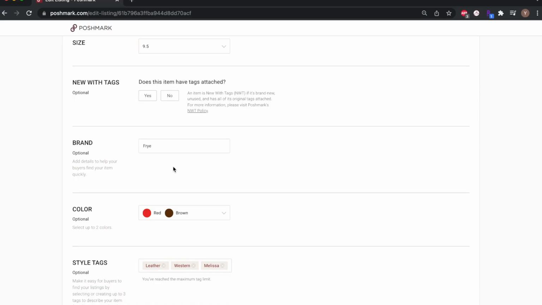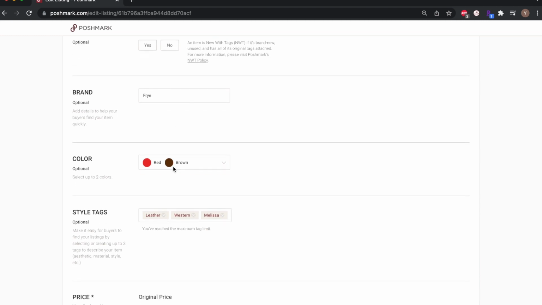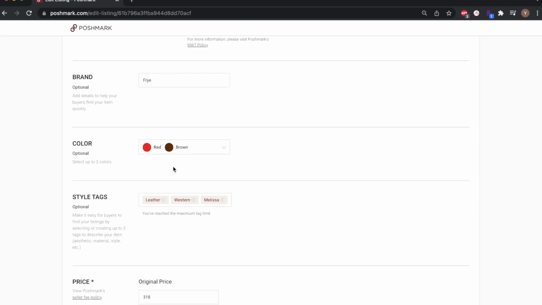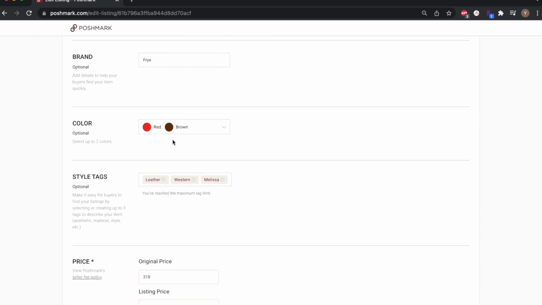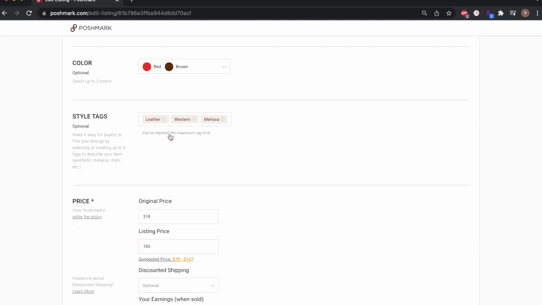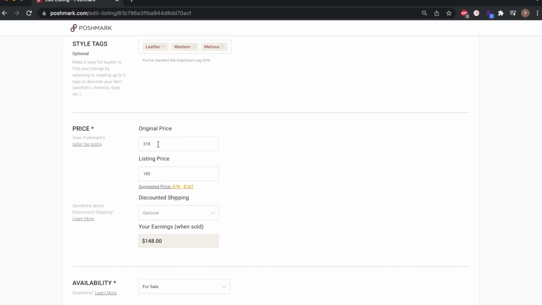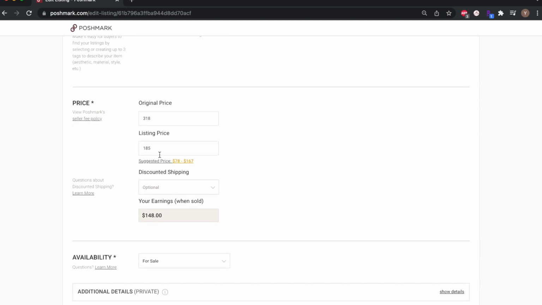The brand is optional, but I would suggest putting the brand because people search by brand, and this will definitely help narrow down the search and your items can appear. And then you also want to add some colors and some style tags. I went ahead and put the original price and then also what I'm thinking about listing them for.